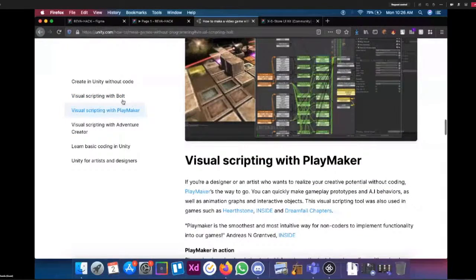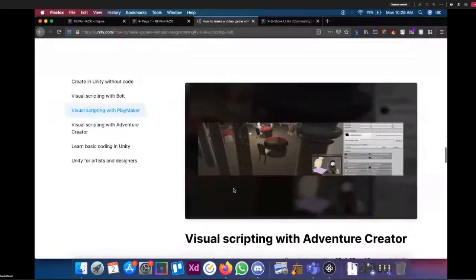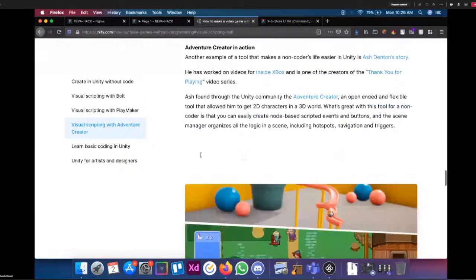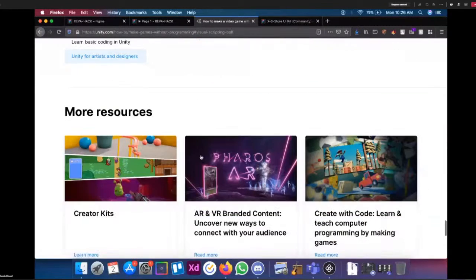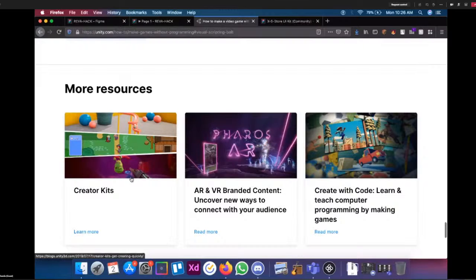There's Playmaker and there's Bolt. There are a lot of tools inside this, as well as if you go down, they have this entire creators kit. So if you want to get into game design, go to YouTube, search for quick Unity no code tutorial, and pick up this creator kit and quickly start designing something.